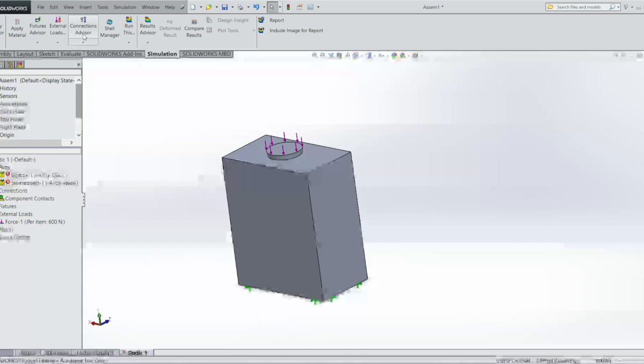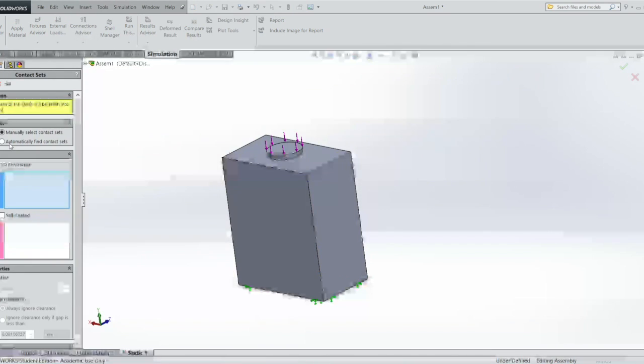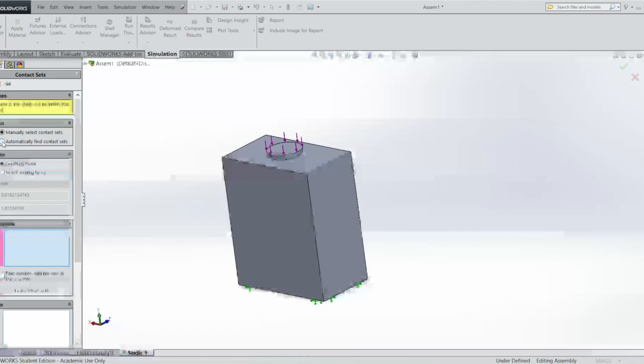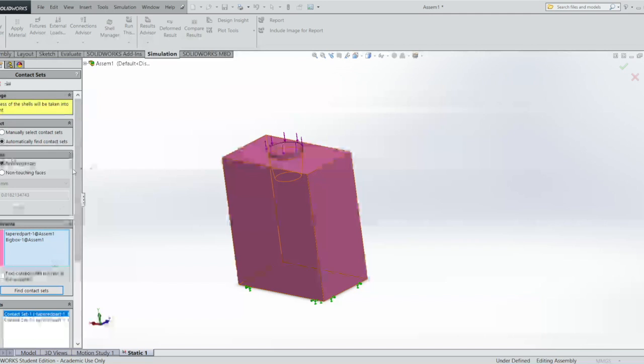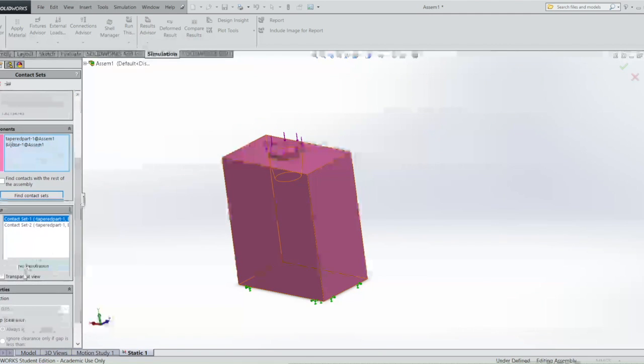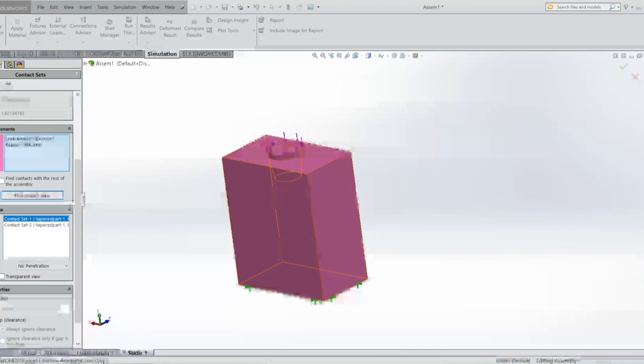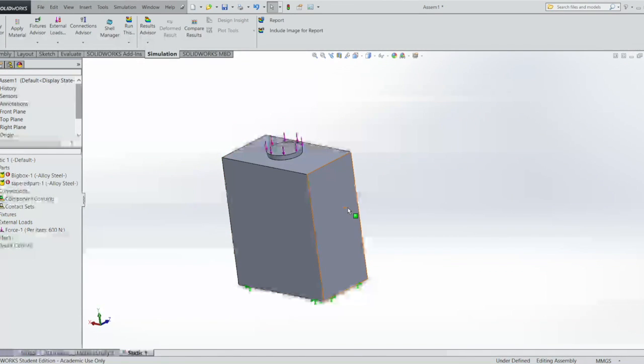Next, we need to go to the connections advisor, contact set, automatically find contact sets. Select the part, find contact sets, go down. We want no penetration. That means that the two surfaces will not be able to penetrate each other. Go. Yes, we would like to create that.